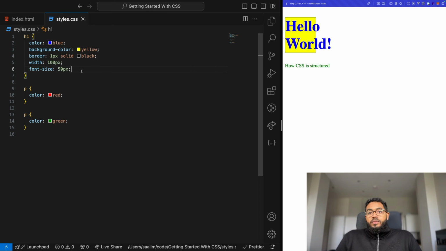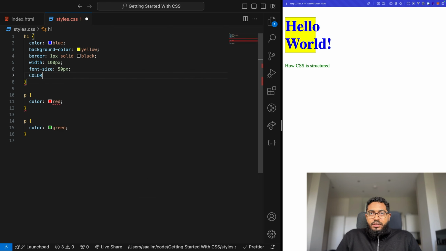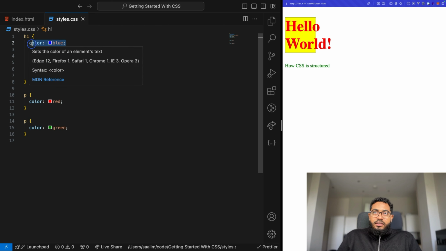Now, but remember, CSS is case insensitive. So if you've written color in all caps, it doesn't matter. As you can see here, because this is after the first declaration, it is being overridden by this line here.